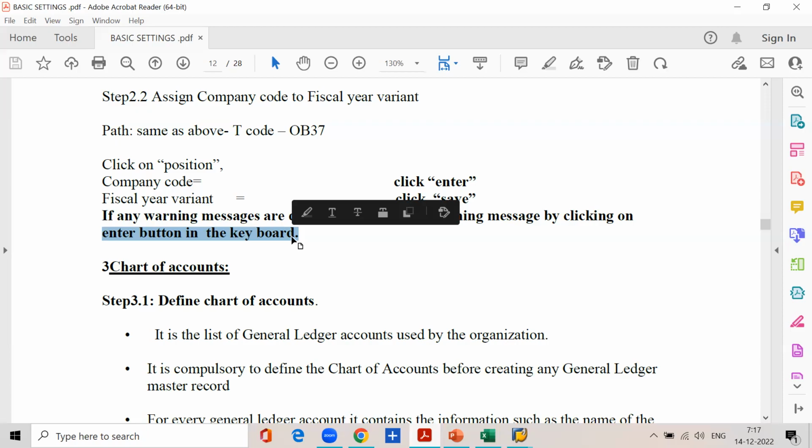What is important in the interview? Why is important? Why fiscal year variant? Why and what are very important in learning the subject. What is fiscal year variant? Why do we need fiscal year variant? But how to create fiscal year variant is not important from the interview point of view. But from the project point of view, it's very important. First, we have to clear the interview, that's our main goal.